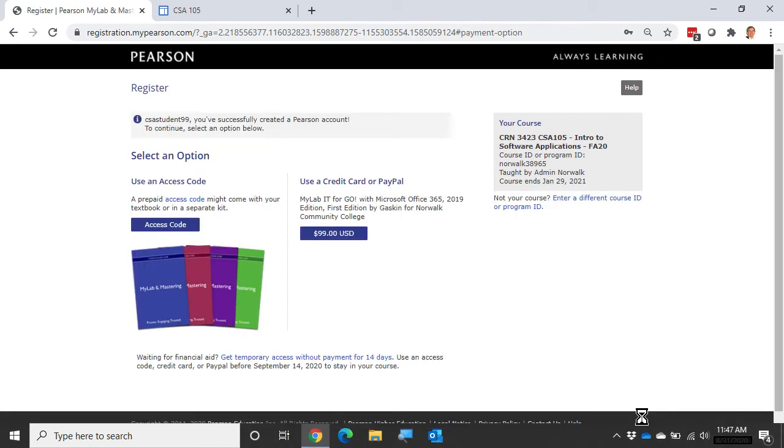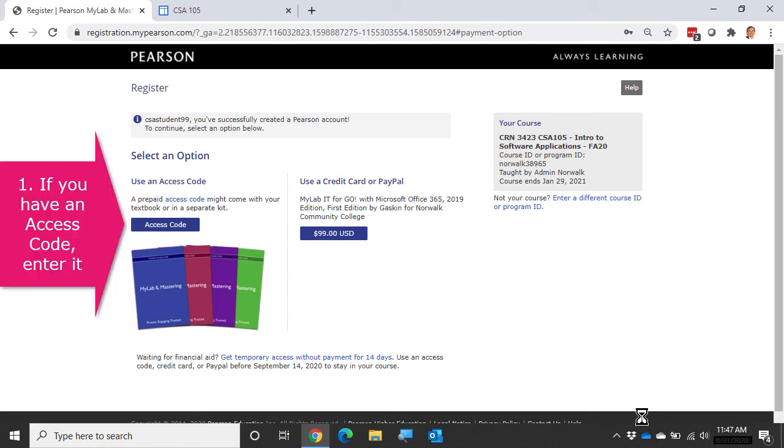Then at the bottom, just click the button for create account. Okay, then we have to pay for this. Now, if you've bought the textbook or the access code at the bookstore, then just hit the access code button there and put in the access code. The access code is a big, long, complicated thing, about 25 random characters. Just type it correctly, and everything will be fine.